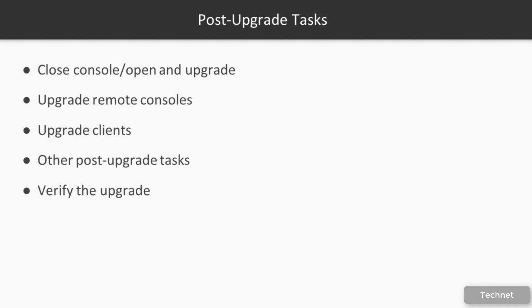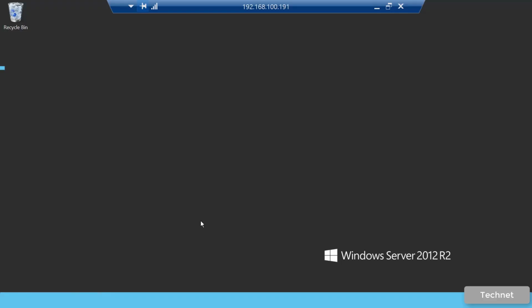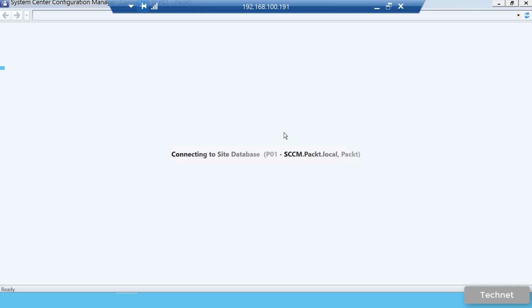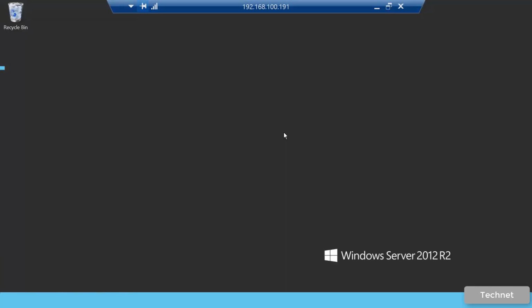Finally, we will verify the upgrade by checking the site version and examining the site status and component status for errors. So let's upgrade our console. Okay, so I've closed the console, and when I launch it again, I'll be prompted to upgrade it. Okay, so we're told that a new version of the console is available. Click OK to install the new version, and we will do that, and the installation will start.